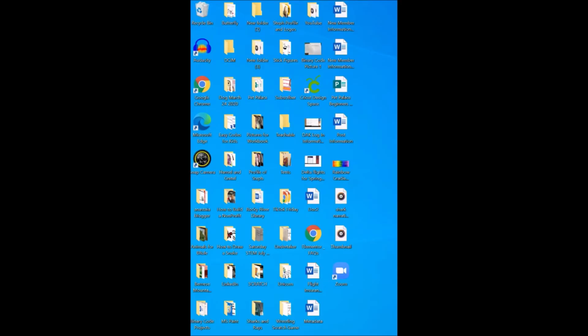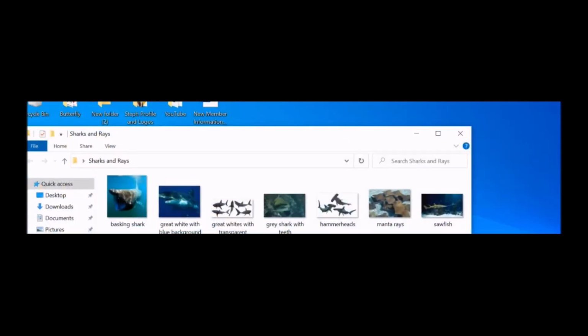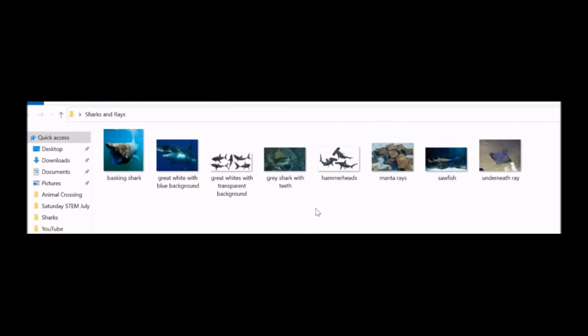Step 6. So I am at my desktop and I see my Sharks and Rays folder. I double click on it and I open up to see all of my amazing pictures of these fantastic sharks and rays. So I have a basking shark. I have a great white shark with a blue background. I have pictures of a great white with a transparent background, or a clear background, and it looks to be about 5 different pictures of the same great white.